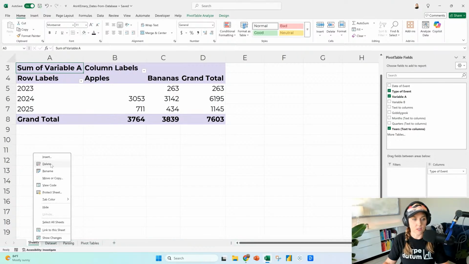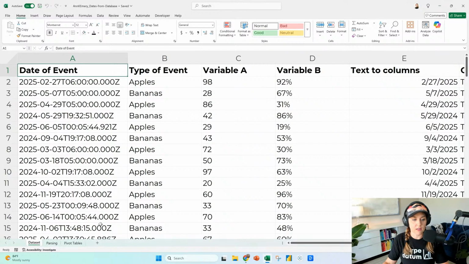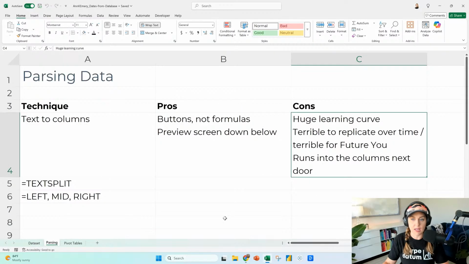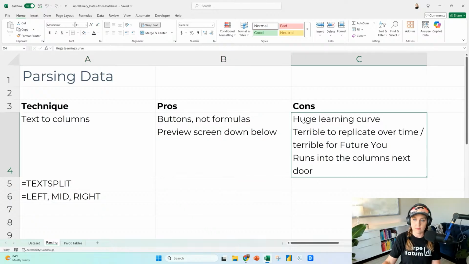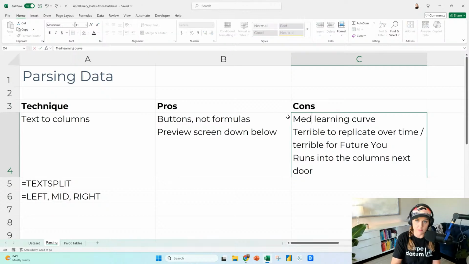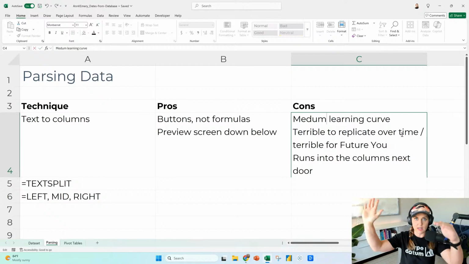Okay, so text to columns works. That definitely helps parse things apart. That was the first parsing technique that I ever learned back in the day. But you know, there's a learning curve. Maybe it's not a huge learning curve, maybe it's a medium learning curve. It is terrible to replicate over time, because the next time you do an export, you'd have to do it again. And the next time you do an export, you have to do it again.